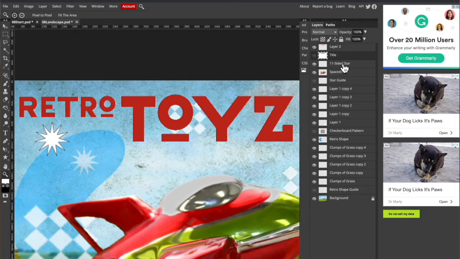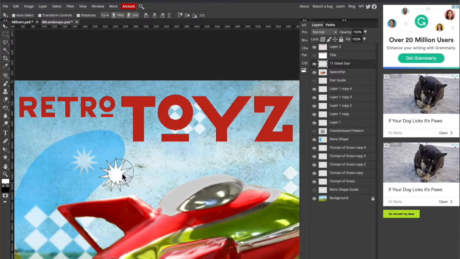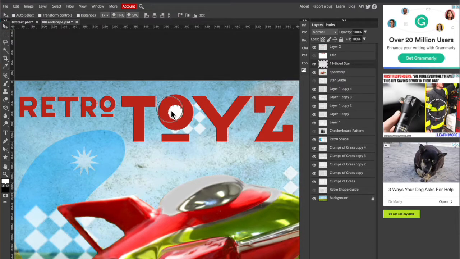We have the 11-sided star selected. Click on the Move tool. Drag this over the letter O. Now before we do anything, let's rearrange the layers. Let's put the 11-sided star on top, like this. Alright, let's center that in there. If yours is smaller or bigger, just make sure that you resize it accordingly. With the Move tool, make sure you check that box, Transform Controls, and you can grab the corner and make it bigger or smaller. Make sure you hold down Shift as you're doing that.